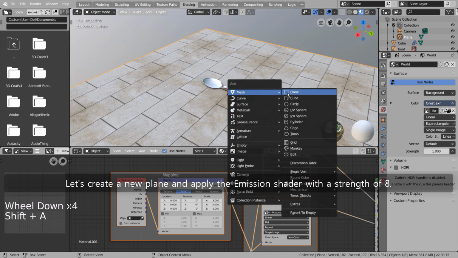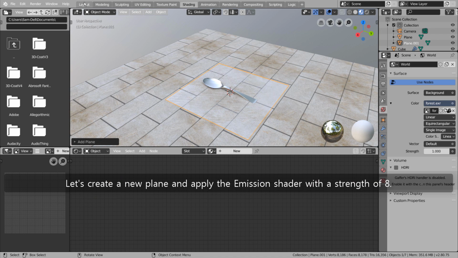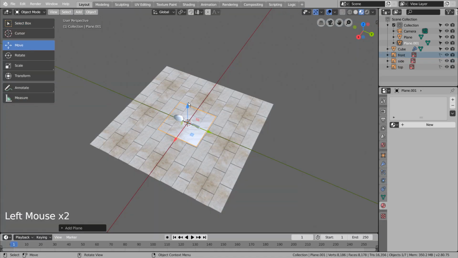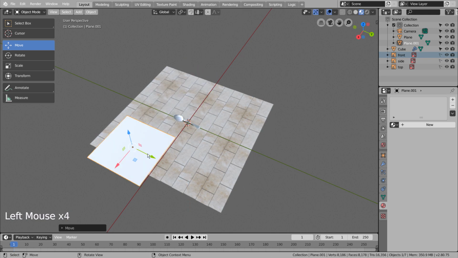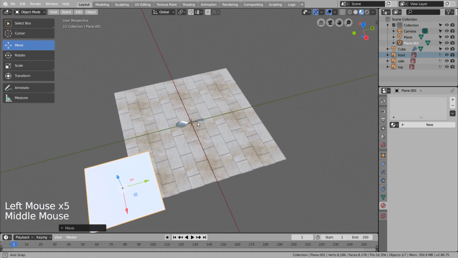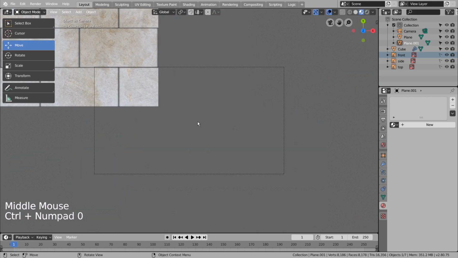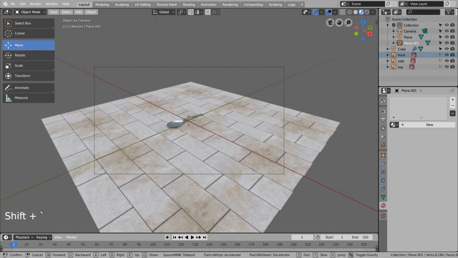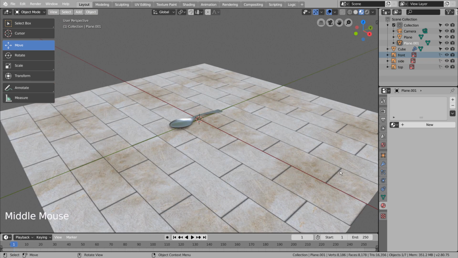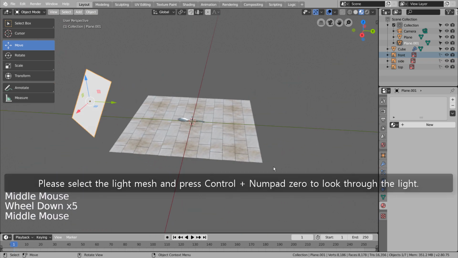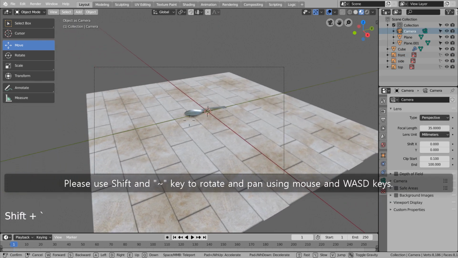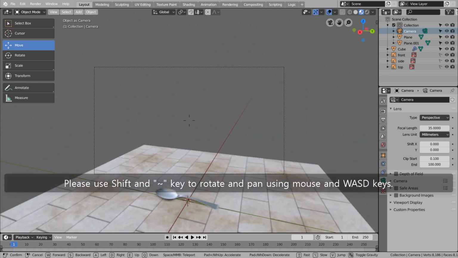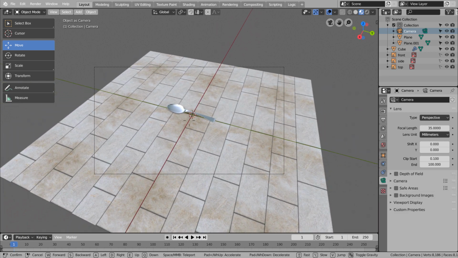Let's create a new plane and apply the emission shader with a strength of 8. Please select the light mesh and press Ctrl plus numpad 0 to look through the light. Please use Shift and tilde key to rotate and pan using mouse and WASD keys.